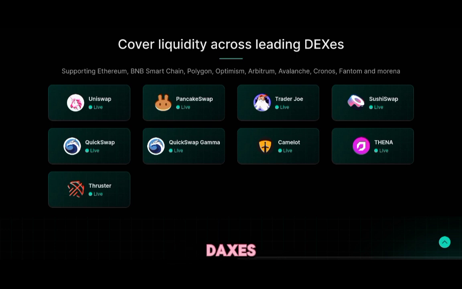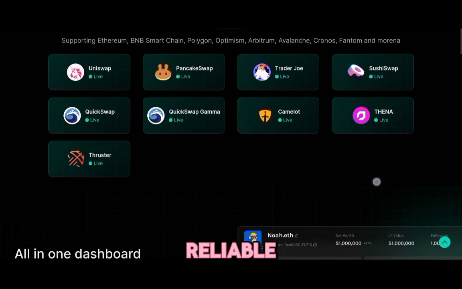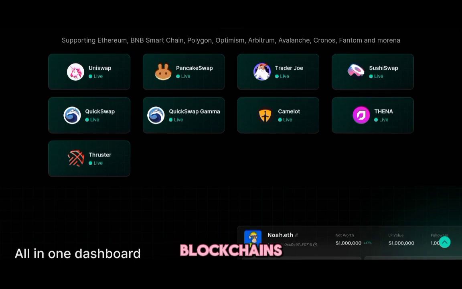And the same goes for the DEXes because all the big players are here. Uniswap, the biggest, PancakeSwap, the second biggest, Trader Joe, the main one on AVAX, SushiSwap, also a big one, especially on Base, Polygon, Ethereum, layer 2 blockchains basically, QuickSwap, the biggest one on Polygon, QuickSwap Gamma, Camelot, which is the biggest liquidity hub on Arbitrum, Thena, also a big DEX on Binance Smart Chain. Nowadays it's called BNB Smart Chain, but whatever, you know what I mean. And then Thruster. So a ton of reliable protocols on the top blockchains, and they support it all.